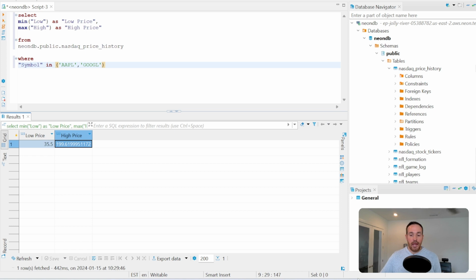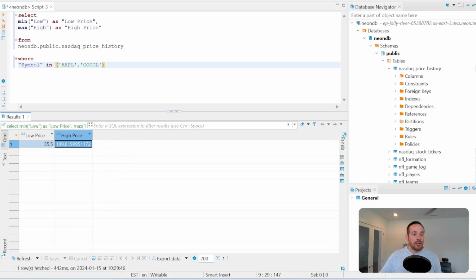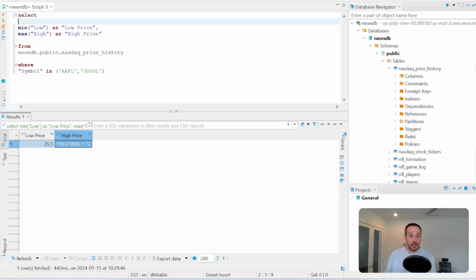So the way we do that, again, coming back over to Excel, we drop the symbol in the rows pane or the rows shelf. We're going to do the same thing. But the way we do that is we just say the fields that we want to summarize by, in this case the symbol, we just put it right before our aggregate functions. Then we have to add one more thing, and we have to add a group by, which just says group by the symbol. Then within each symbol, it gives me the minimum low and the maximum high.